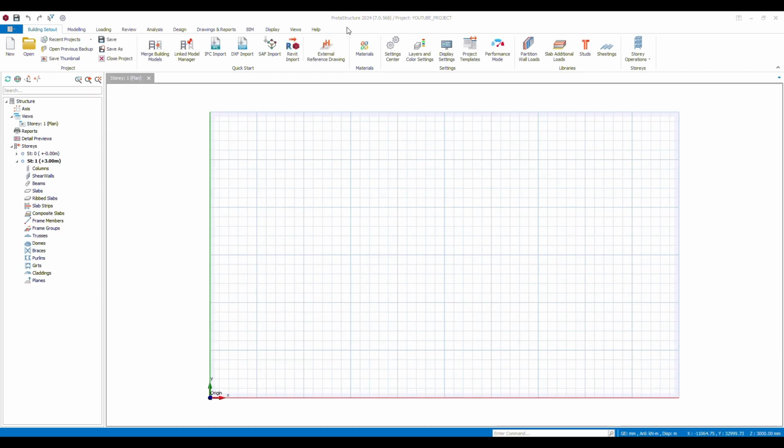Then we're met with this interface. You can see a grid line, a y coordinate, x coordinate. This is the environment we're going to work on. This is the plan view. You can see at story 1 plan. So this is the structure tree. Basically all the structural elements that we are going to model are going to be accessible through the structure tree.